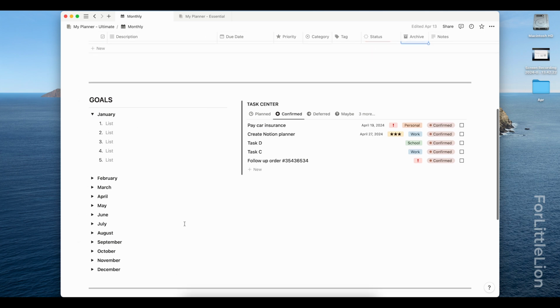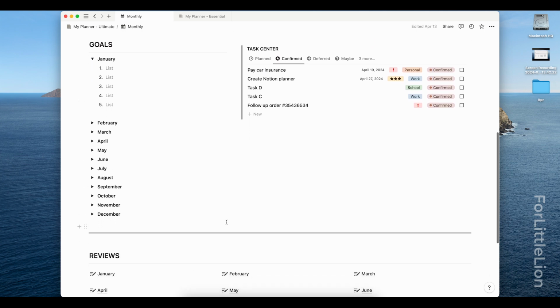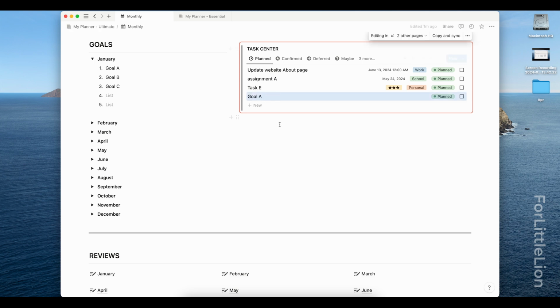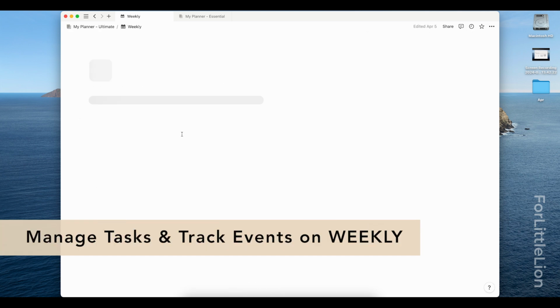Scroll down the monthly page, and you'll see the Task Center, which is like the one on the home page. It syncs all your tasks. On the left side, you can do monthly goal settings. When you want to execute a goal, you can copy the goals to your Task Center to implement them. Let's go to the weekly page.